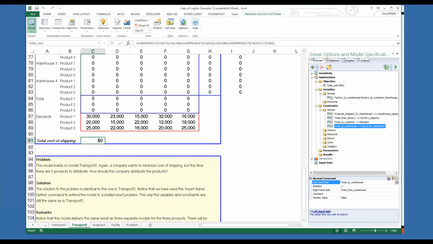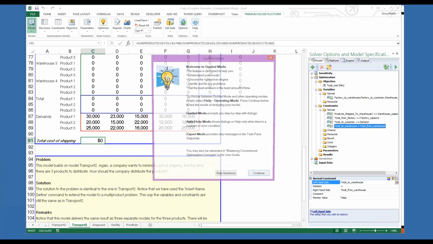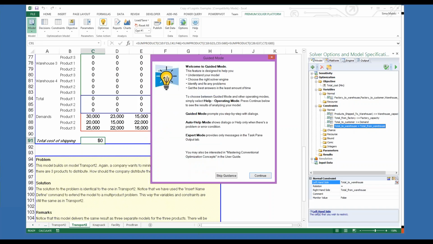Now we are ready to go ahead and solve this model by clicking on the Optimize button on the ribbon. This time we are going to step our way through guided mode and see what it can tell us. This feature is a guide offering help for you in each step of your modeling efforts, preventing common errors. So let's click on Continue.